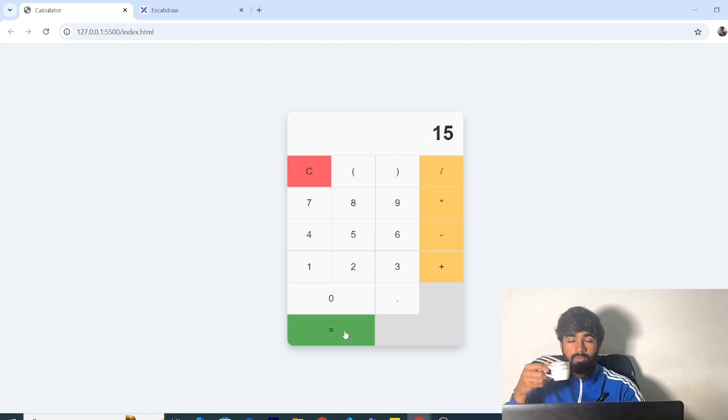It is 15. We can write longer expressions also, like for example 5 plus 1 plus 2, it should give us 18. It is 18. So we can write longer also. And if I want to clear, for example this C can clear, so let me clear everything. And let me give you a complicated example.